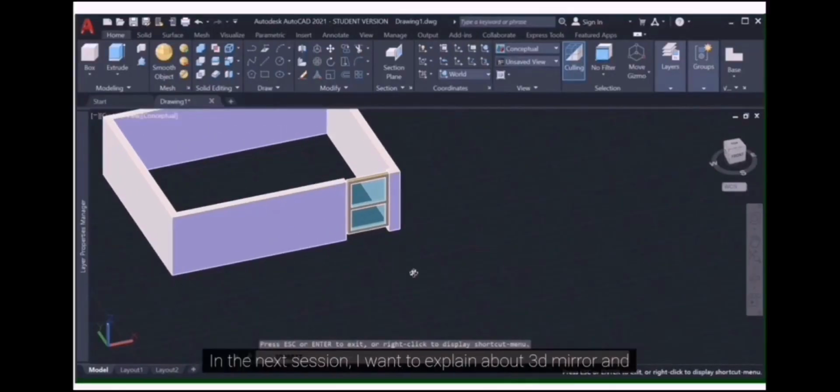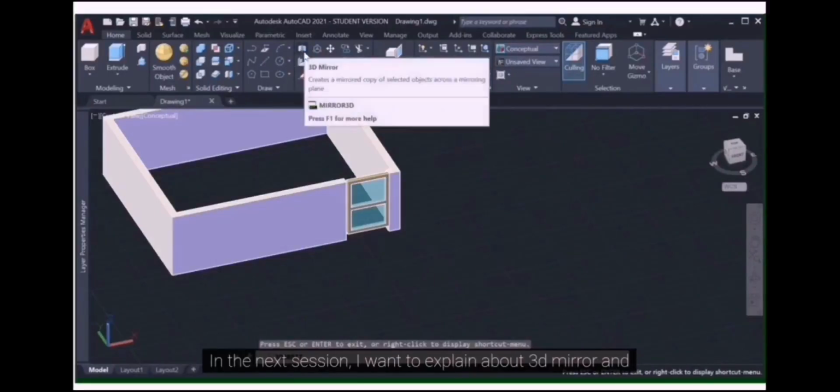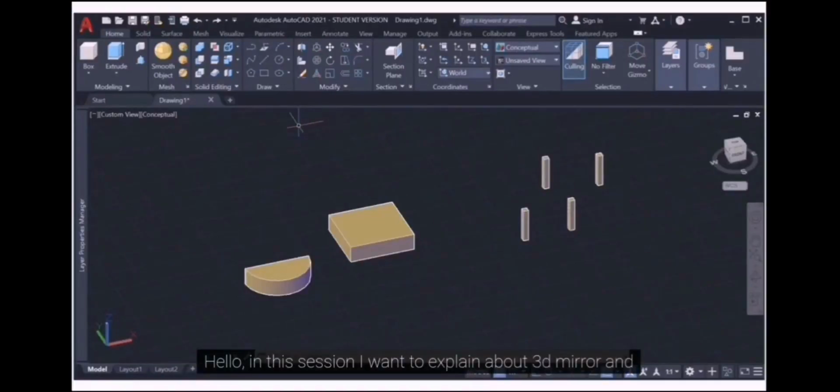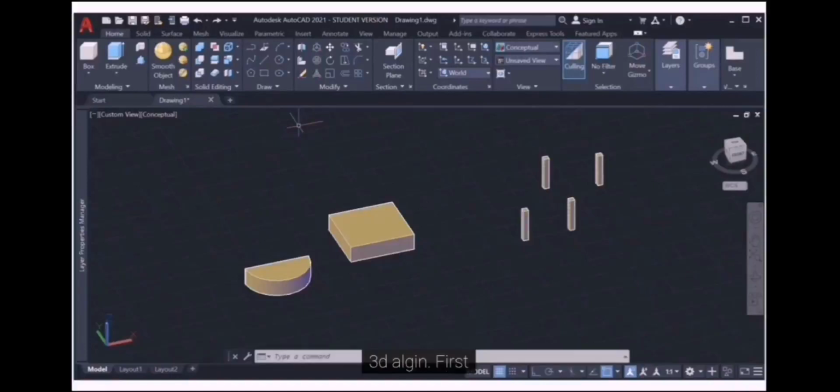In the next session, I want to explain about 3D mirror and 3D align. Hello, in this session, I want to explain about 3D mirror and 3D align commands. First, 3D mirror.